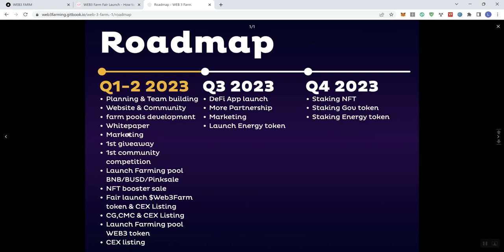So we got Q1 to Q2 of 2023: planning and team building, website and community, farm pools development, white paper, marketing, first giveaway, first community competition, launch farming pool, BNB, BUSD, PinkSale NFT booster sale, fair launch, Web3 Farm token, and centralized exchange listing, CG, CMC, and centralized exchange listing.